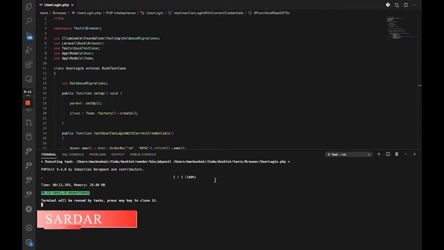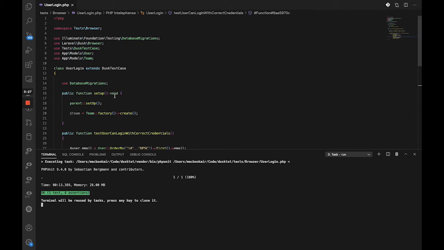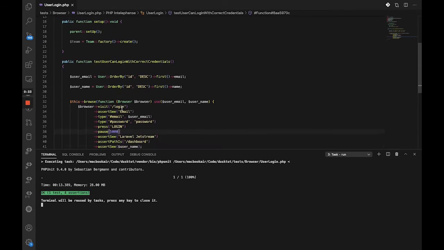Before we move any further, folks, I just wanted to quickly give you a bit more detail about the setup function. I actually could not explain it in detail in the last video. So basically what happens with the setup function is that this function is run every time one of your tests is run.